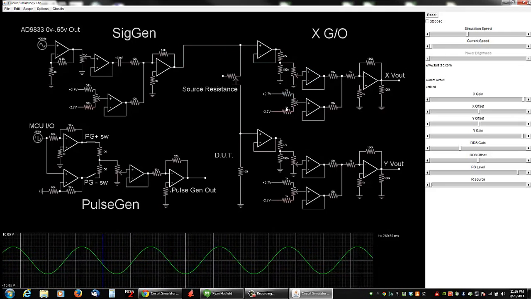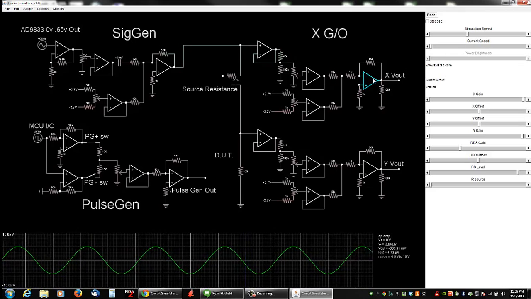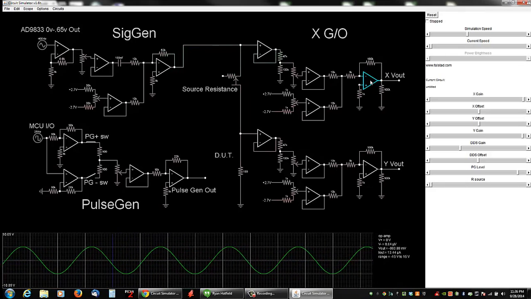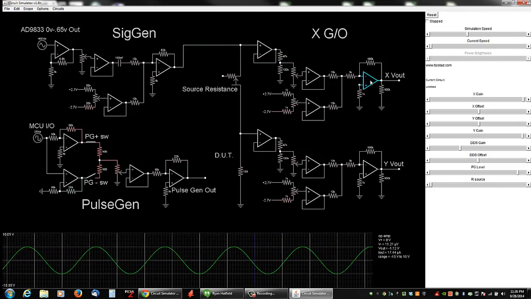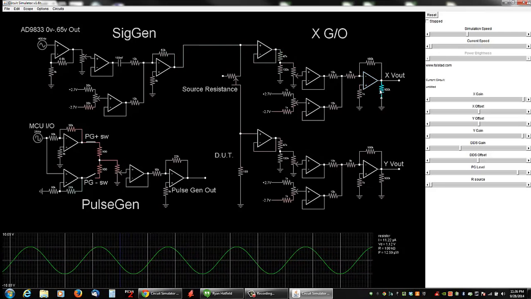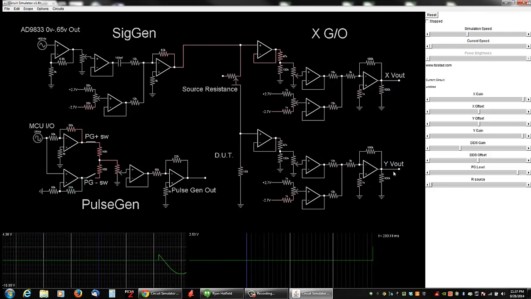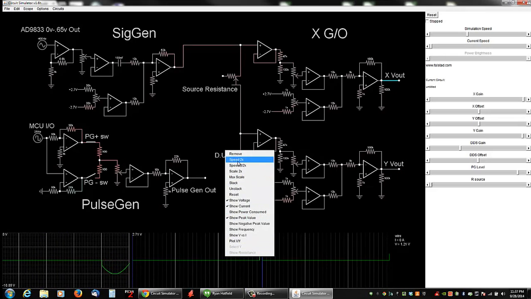This is my offset. Same thing that's going on over here, except it's DC coupled to the final amplifier. And this one here's got a gain of 180, which is quite a bit, but it'll be alright. And there's a load resistor here. So we can look at the X output and the Y output. Now I'm going to have to speed both of those up to match.